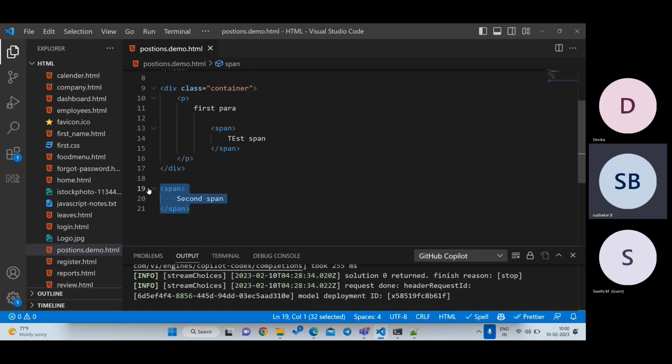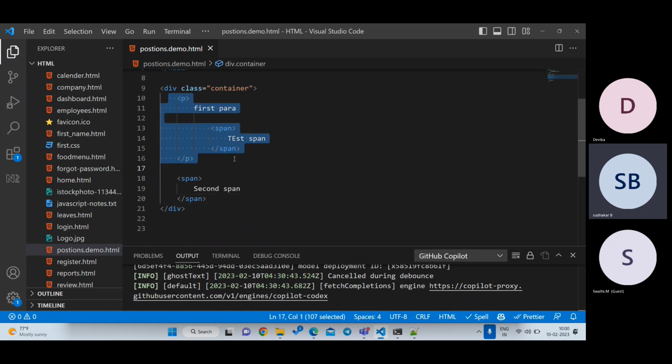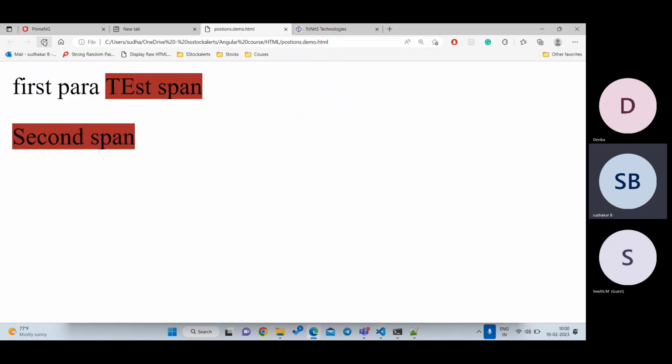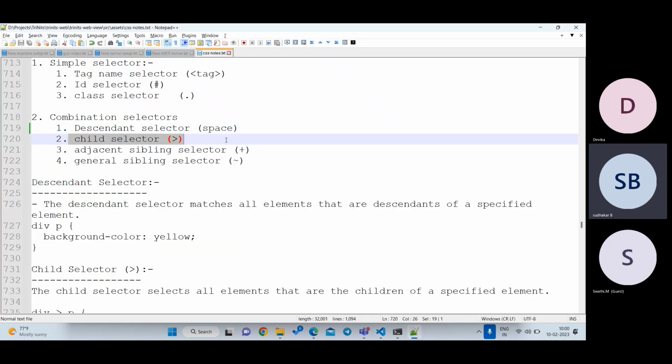And I will write this one inside here. Now both are eligible. If you see, this is also eligible, and this is also eligible. Now, for both elements, will the color come or not? Yes. This is nothing but a descendant. Now we'll go for the next selector, the child selector.